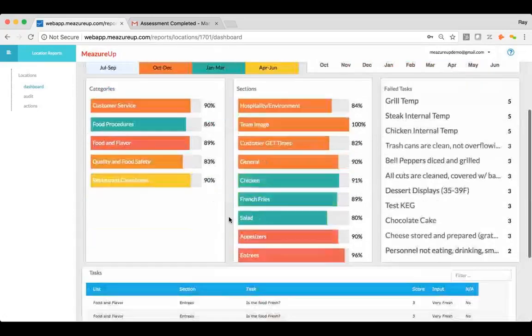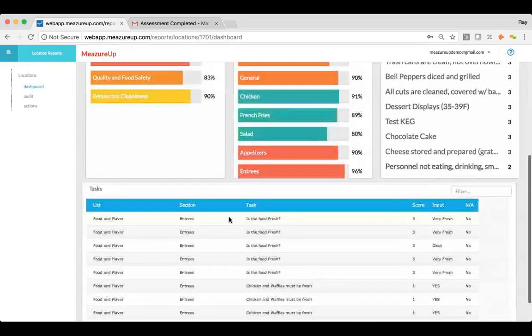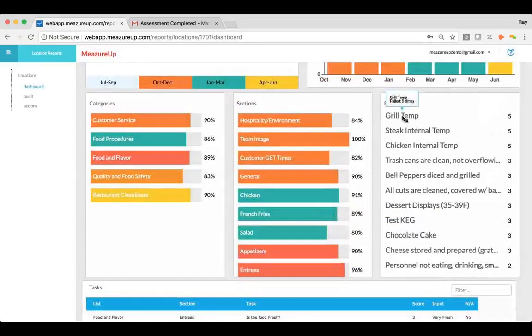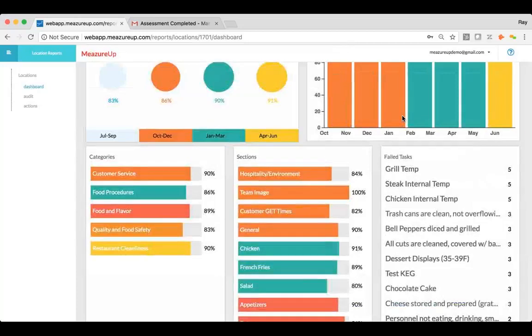If we go down, I can see what the total failed frequency is across the organization within those 3 quarters. So we know grill temp is something that has failed 5 times, and that's obviously something that needs to be brought to the attention of the store manager because clearly it consistently is happening.